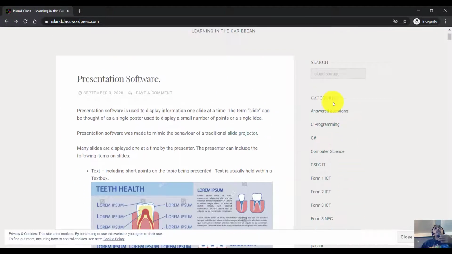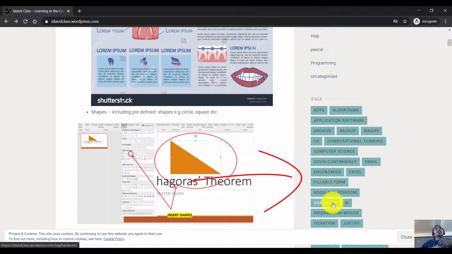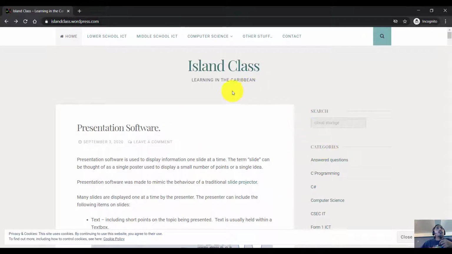Also, I have the different categories on the right hand side here for me, as well as a tag cloud. And WordPress provides all of these features for you free of charge, and is quite seamless in the way that they integrate it into your website.